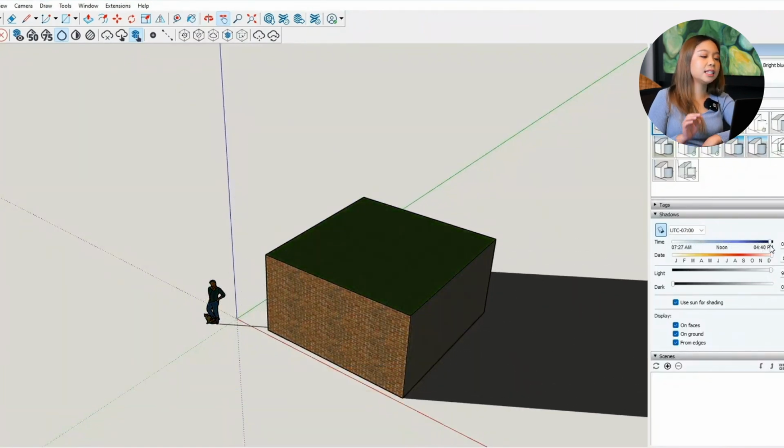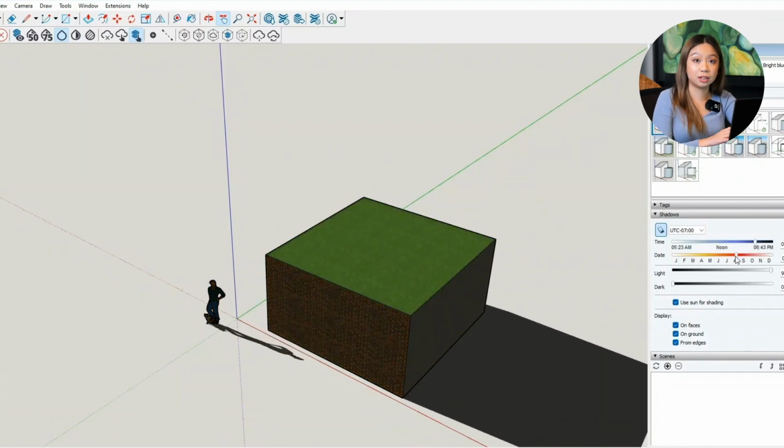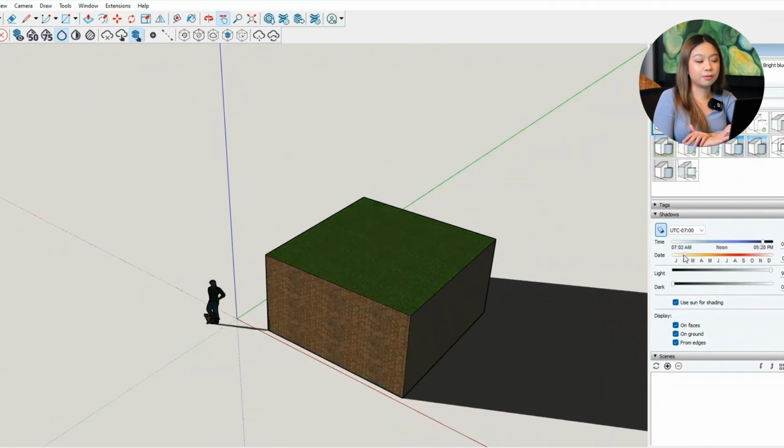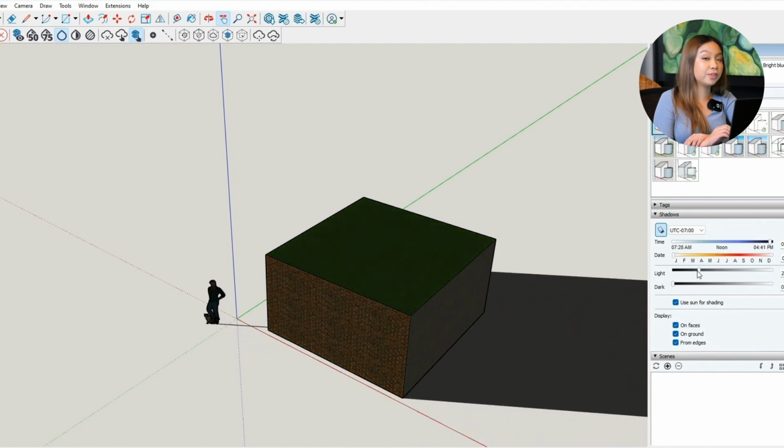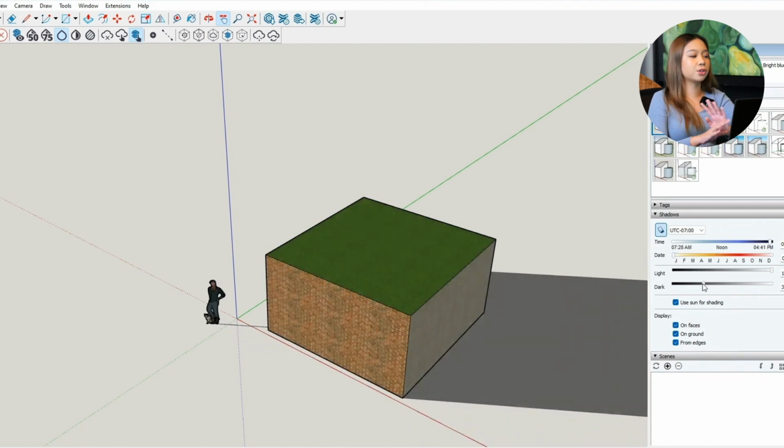So you'll instantly see how light and shadows fall on your model. This tool is amazing for planning outdoor spaces, improving energy efficiency, or just making sure your design looks realistic and amazing in natural light. It's perfect for architects or designers who want to factor in real world sunlight conditions.